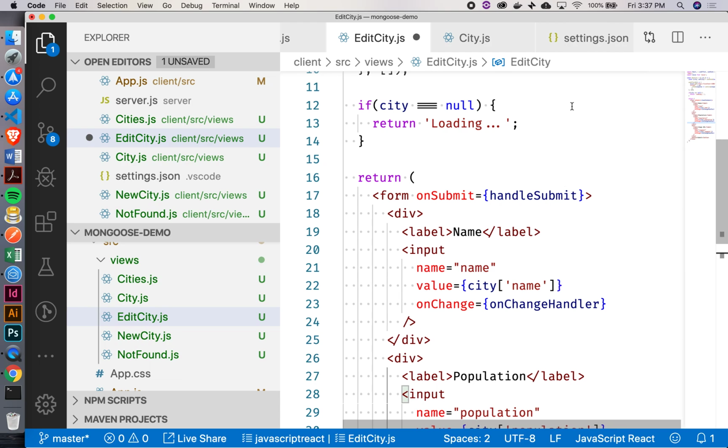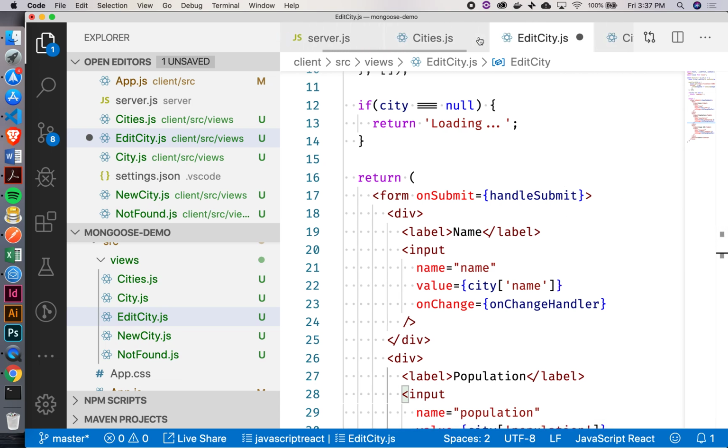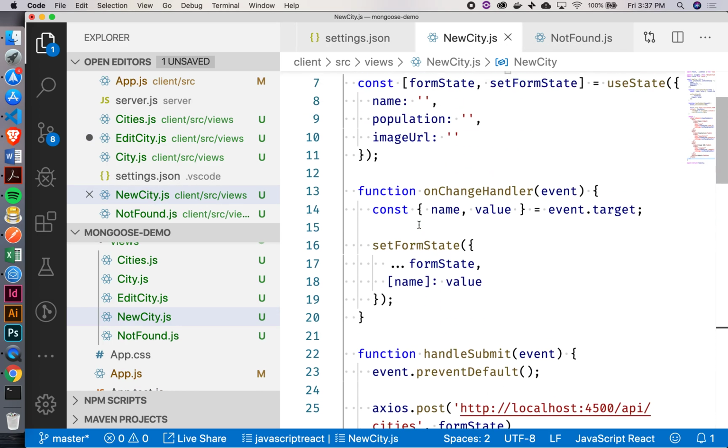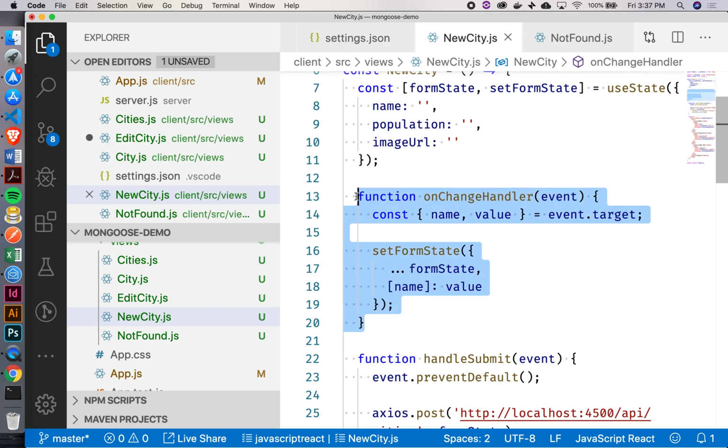I don't have my onChange handler, so I should probably grab that as well, right? Because I do need that. Oops. New city. We may have to make some tweaks to it. Okay, go back to our edit city.